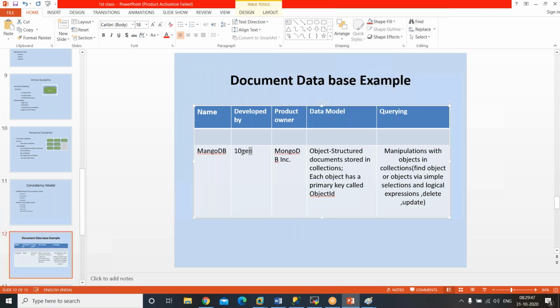MongoDB used to be called 10gen before MongoDB Incorporation was formed. It is simply 10gen renamed to MongoDB. It's not developed by someone else; it is developed by MongoDB only, and MongoDB is completely owned by MongoDB Incorporation. Nobody else owns it. No third-party tools are in the market to directly support monitoring, backups, and everything.